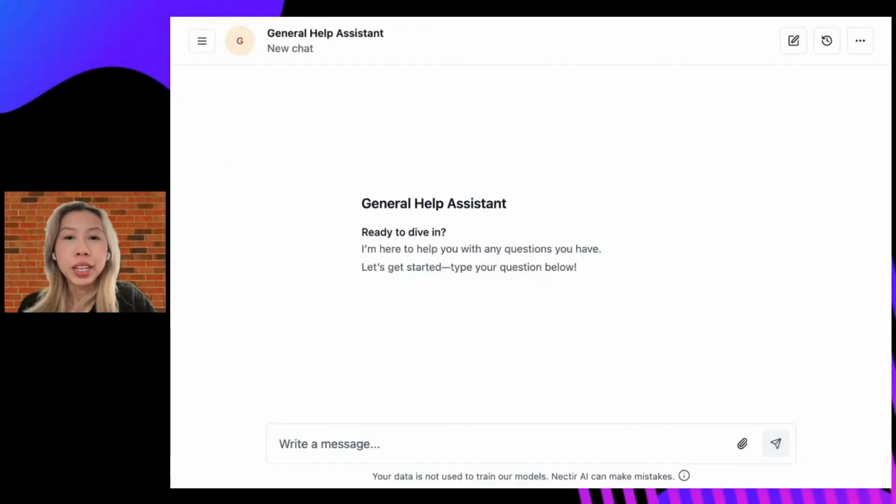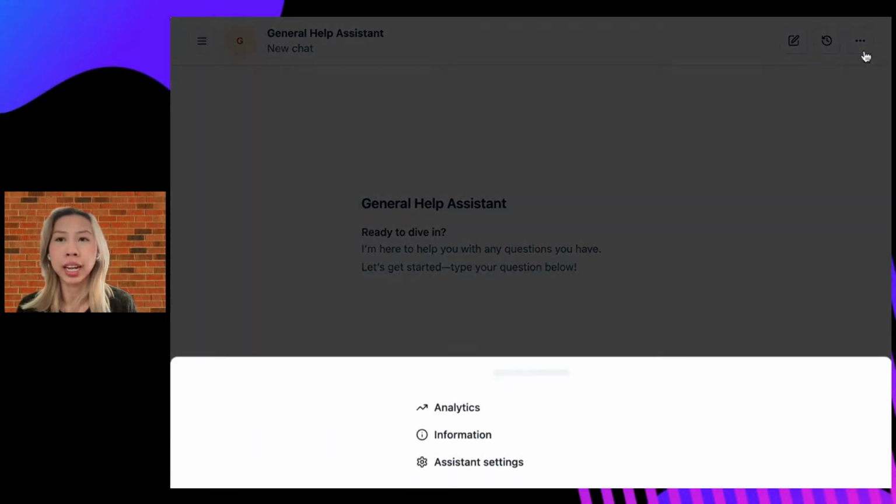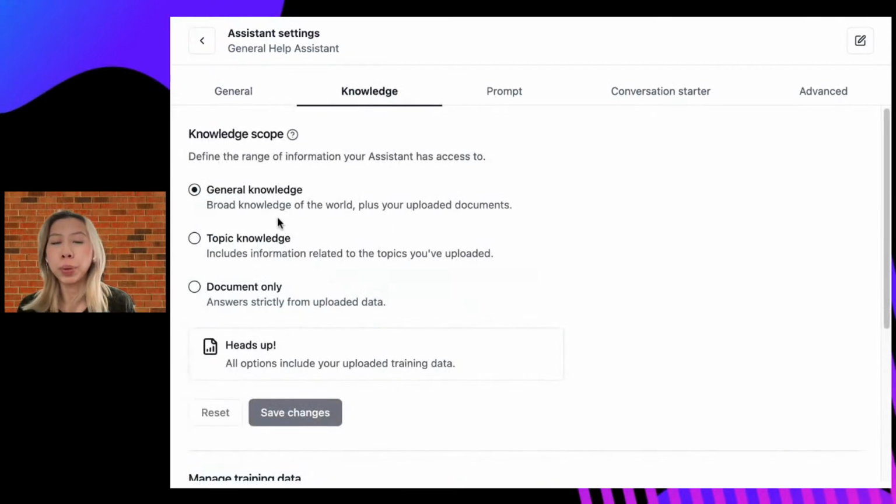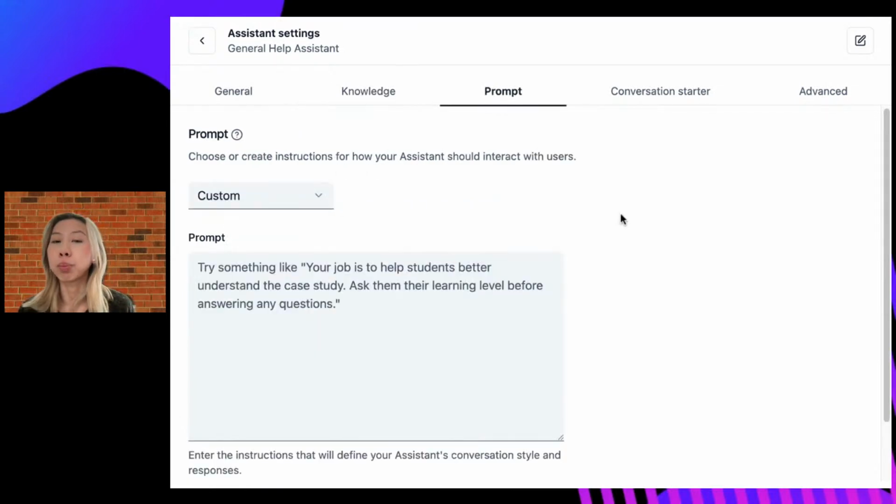All right. What you're all looking at is the Nectar AI interface, and we're going to be talking to a general help assistant. I'll show you in our assistant settings. This assistant's knowledge is currently opened up to the LLM, so it's set at general knowledge, which means it has all the information in the LLM, which in this case right now is ChatGPT 4.0. Also, the assistant prompt is completely blank, allowing us to essentially work with an open-ended assistant.